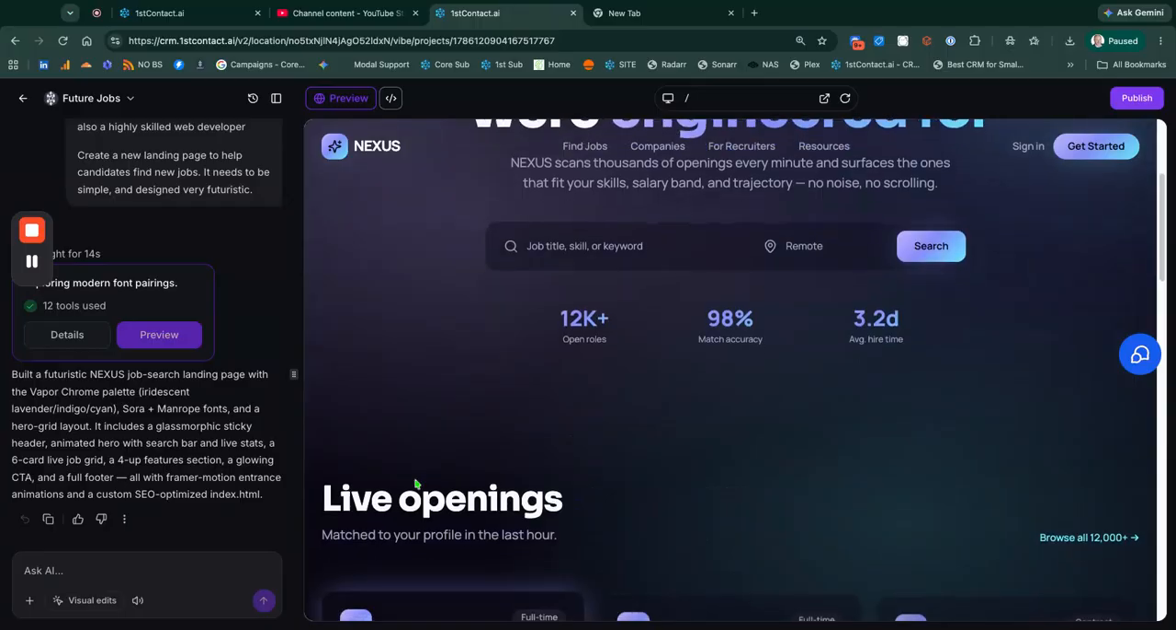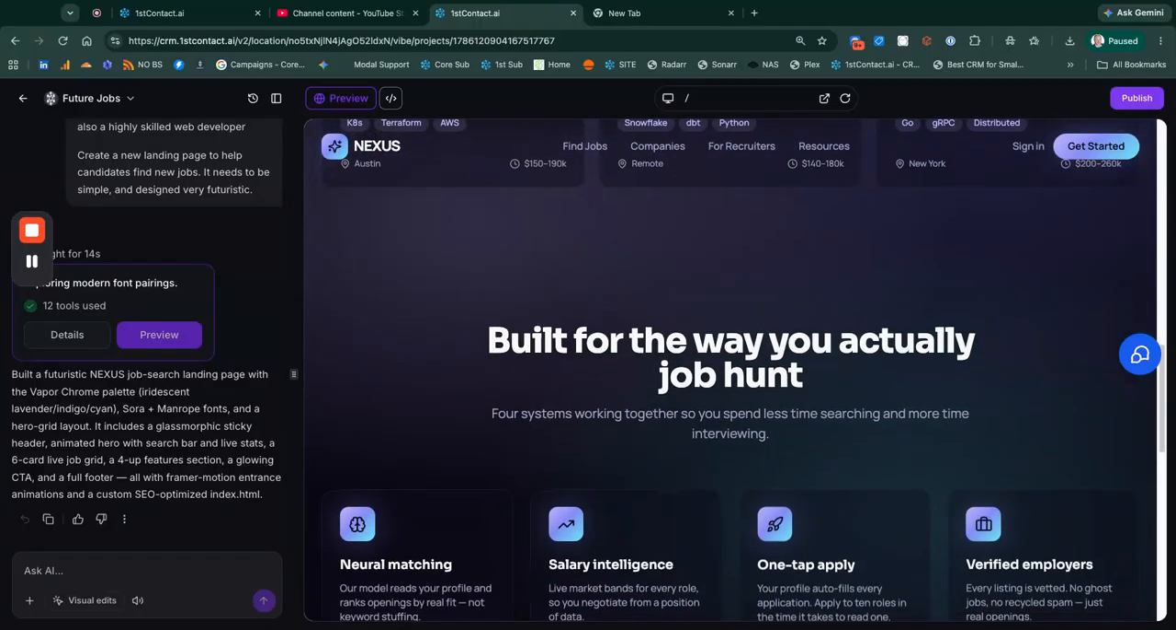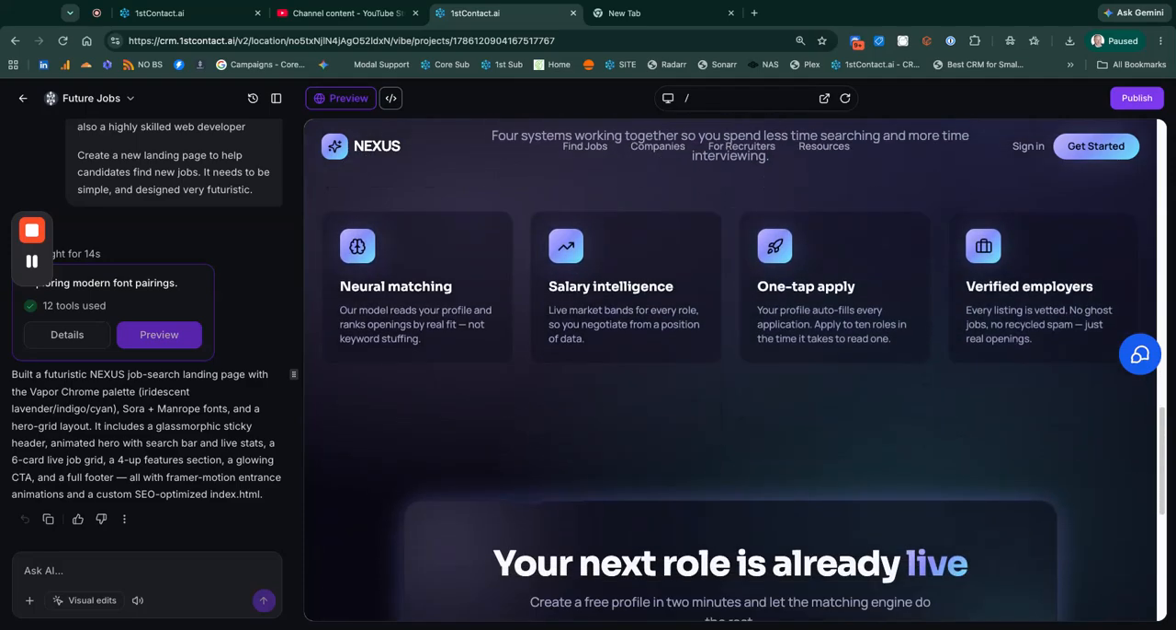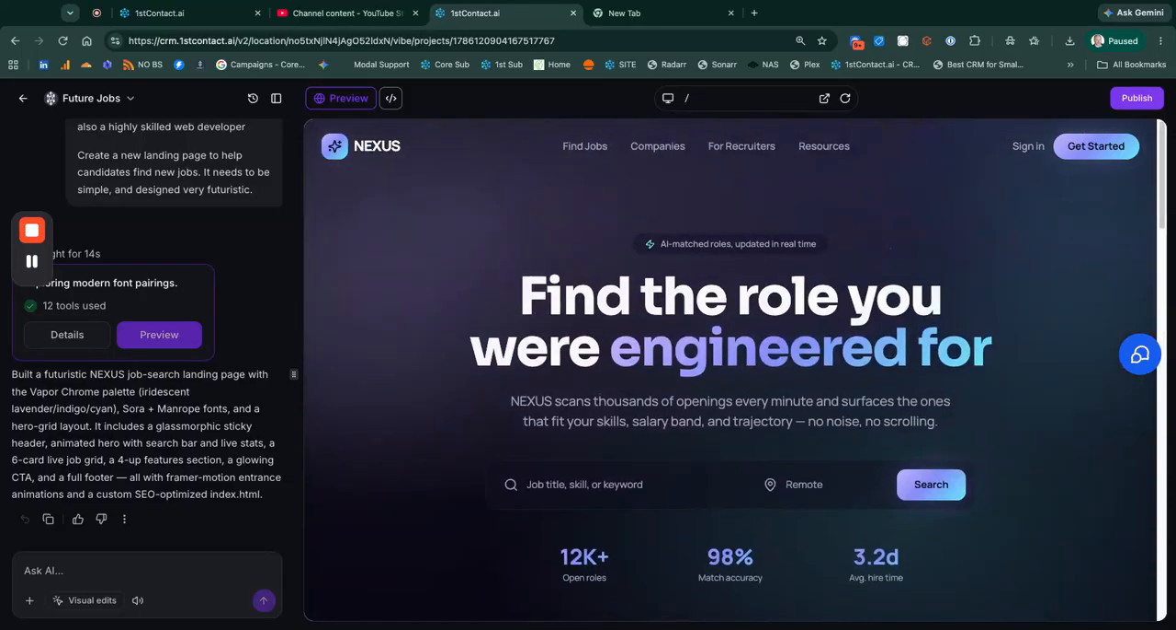So it has a very futuristic design, open positions, some more information, and allow people to create a profile. Super fast.